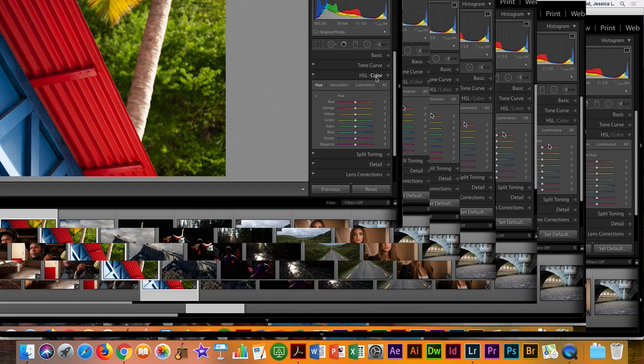HSL and color, you can actually click on these individually. They're the exact same thing. It's just that they display the same thing differently. Honestly, I was going to say I actually prefer the color, but now that I'm thinking about it, I actually use the HSL version more. Okay, I'll show you both, and you can decide which one you like.